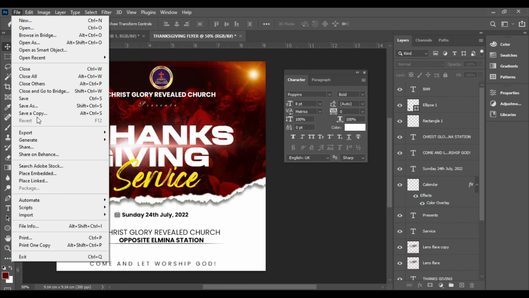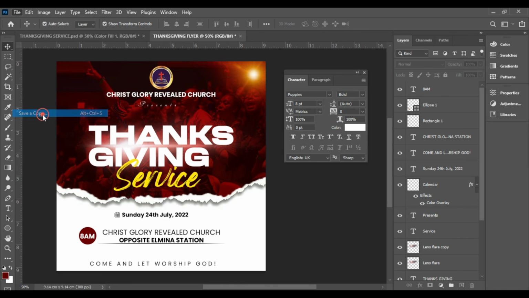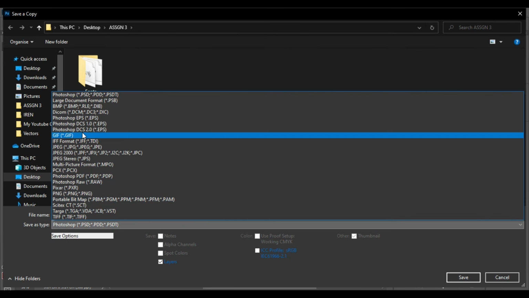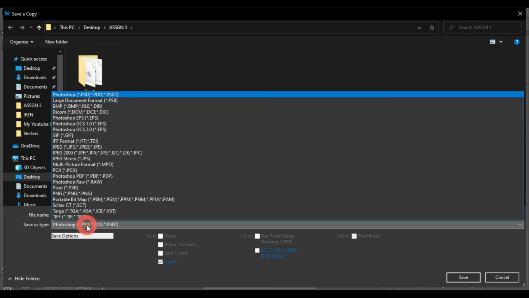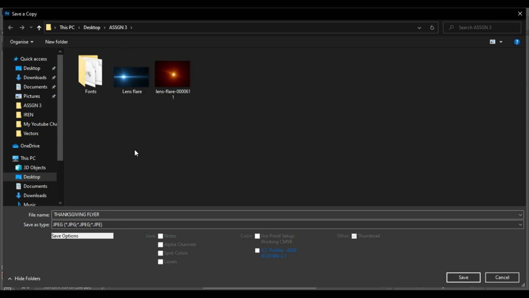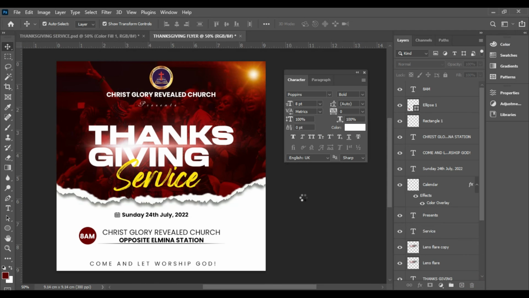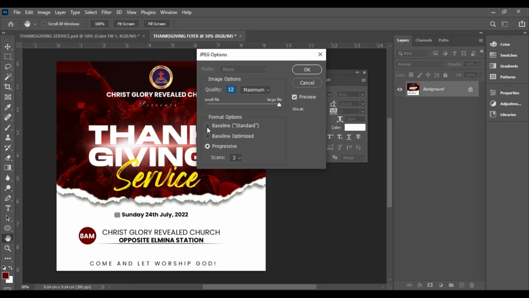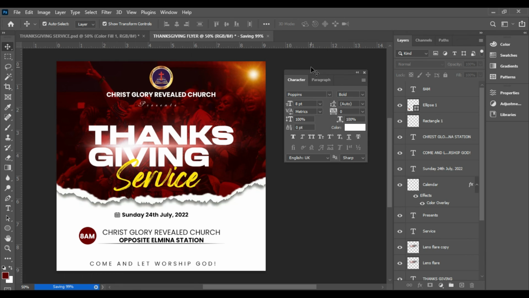So go to file, go to save a copy, and then you come and click on the Photoshop PSD, and then you go in for JPEG. This one, JPEG. Where do you want to save the work? Me, I want to save it onto the assignment 1, assignment 3. So I select the folder, and then I've already named it as Thanksgiving flyer. Click on Thanksgiving flyer. Make sure you set it to baseline standard. The maximum quality is 12. Then you set it to okay.